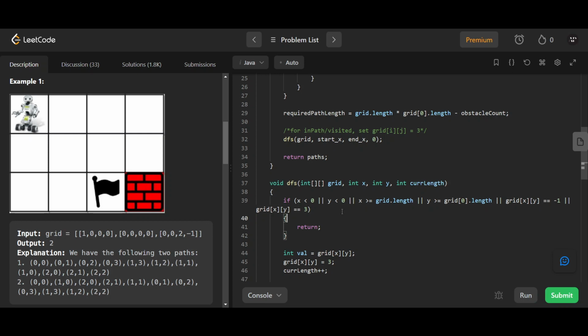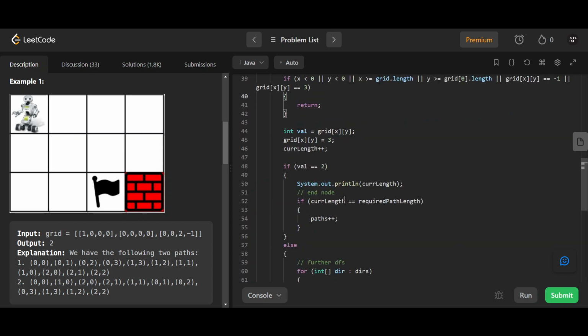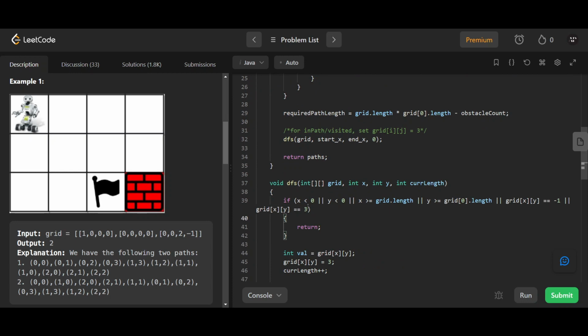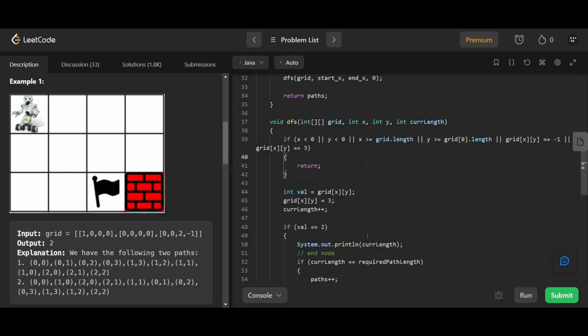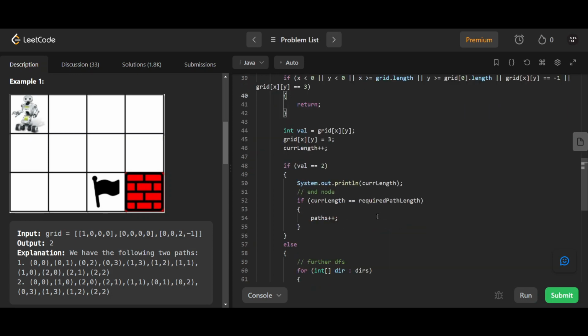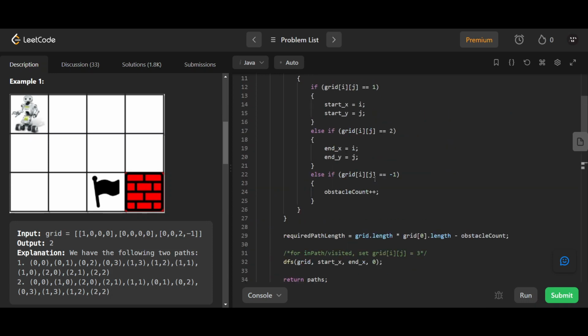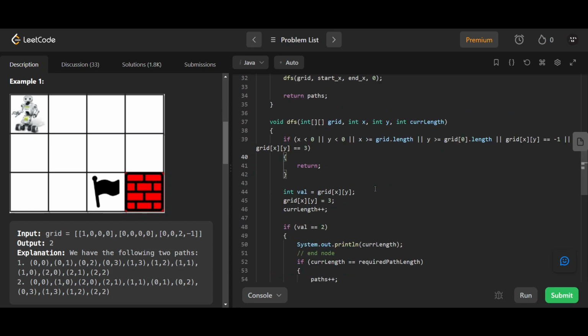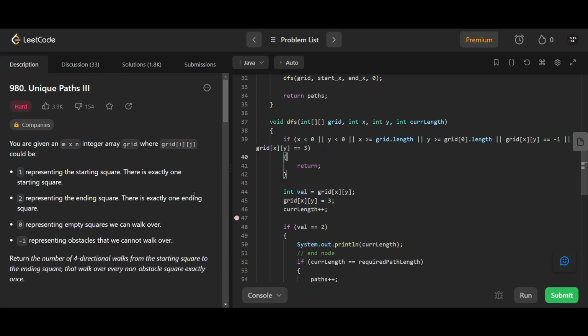I mean, all of these conditions are quite basic. We're using 3 for visited, so if it's already visited, we don't want to visit it again. If it's an obstacle, we don't want to walk through it. And for everything else, we want to include them in the path and the current length. Where did we mess up? Is the value added to the node? Yes, it is, so that's good as well.